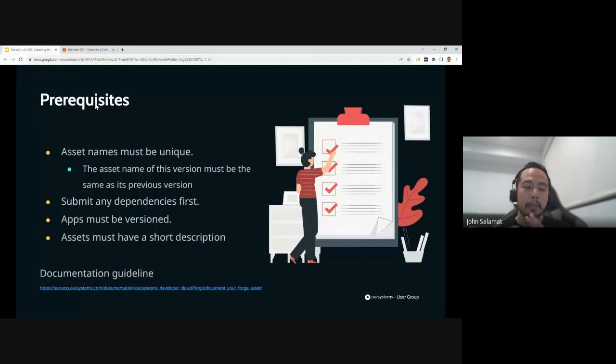So if you have built multiple components and one component is a producer and the other is a consumer, the producer must be submitted first before the consumer. Obviously, they must have a short description, as it says in ODC Studio. Right now, it's very strict: if you don't have that, you won't be able to even submit your application, and you won't be able to see the application on the list.